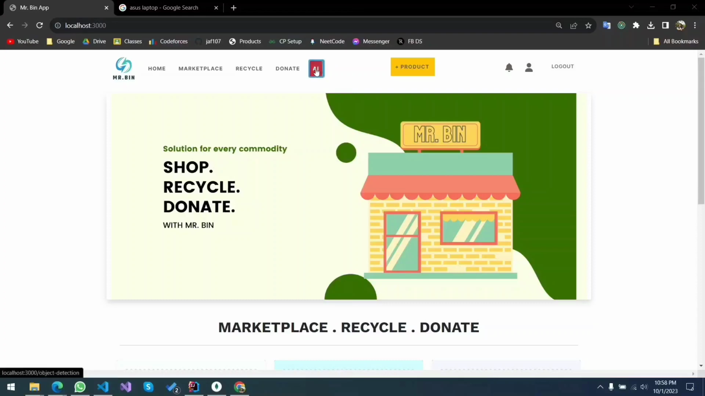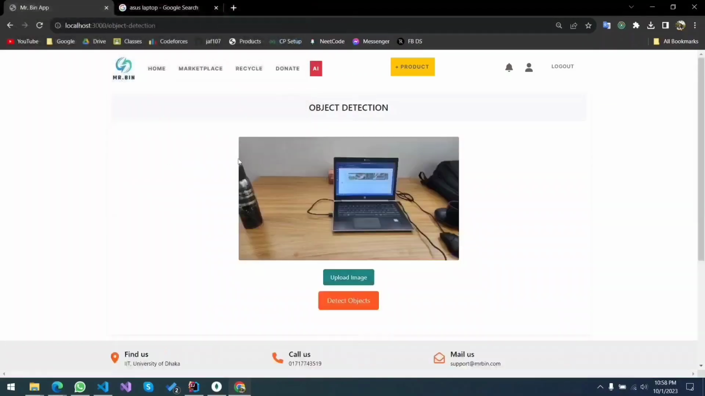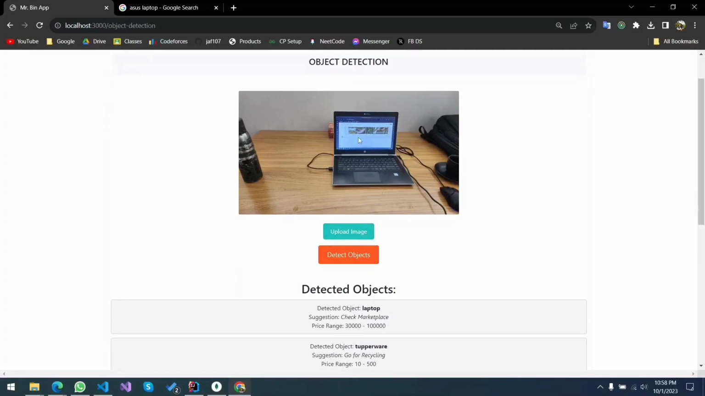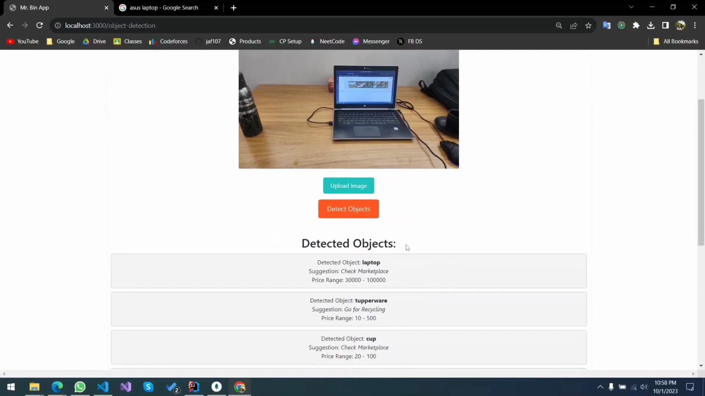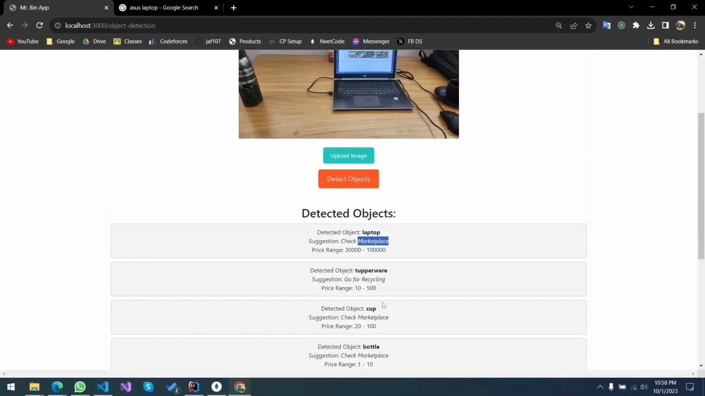We also had a feature called AI integration where a user can upload an image. For example, if you upload this image and then press the detect object button, it will pass the image to the backend and return a list of objects found in the image. For example, here it finds a laptop, a Tupperware cup, and a bottle, and then our system also suggests we check the marketplace for this as the price is very high.